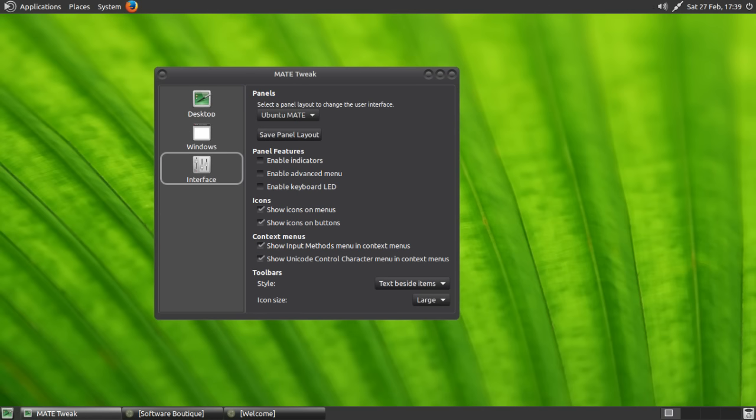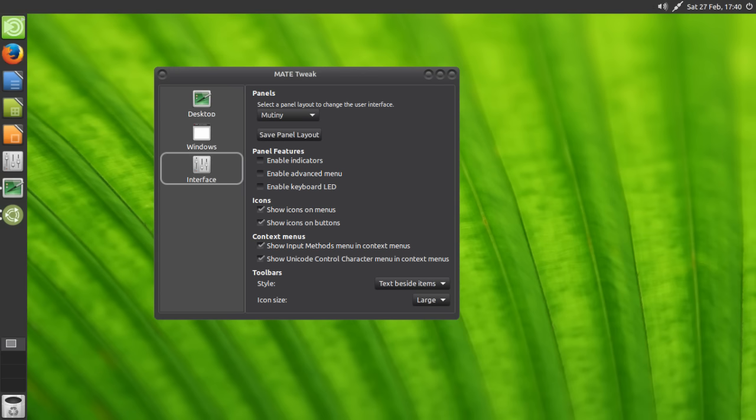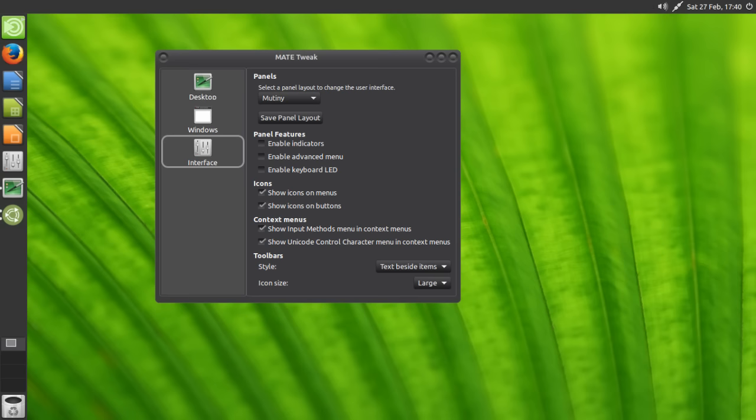So interface. Now, this is one that is new to 16.04, and it allows you to completely change how the desktop looks. So at the moment, we have a user interface labeled as Ubuntu Mate. But the one that has been recently getting a little bit of attention is this one called Mutiny. So we're going to select it, and it's going to change the panel layout. Oh, Mutiny. You can see why they call it Mutiny now. This is interesting. This is a much more similar layout to the traditional Ubuntu Unity layout. So for those of you that like Unity or Unity's aesthetic, but you don't like some of the other underlying things about Unity, maybe that it doesn't play well with other desktops or whatever, this is an option for you.